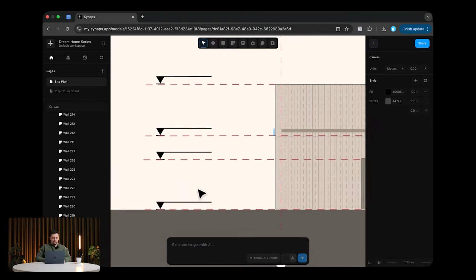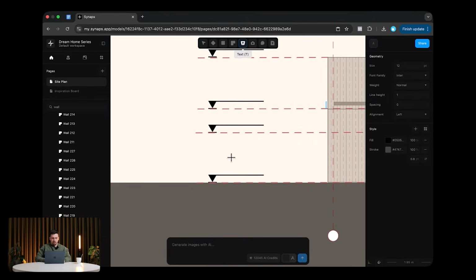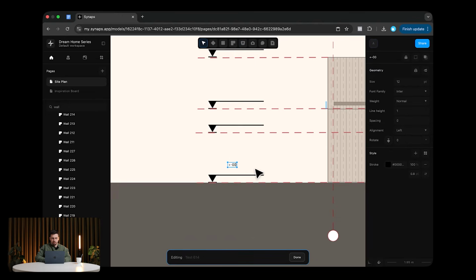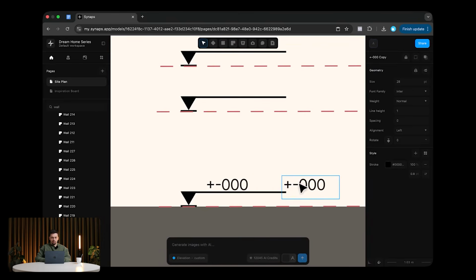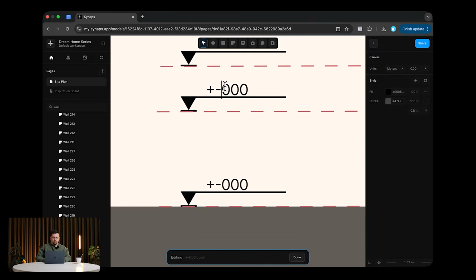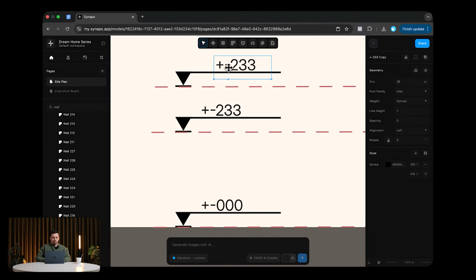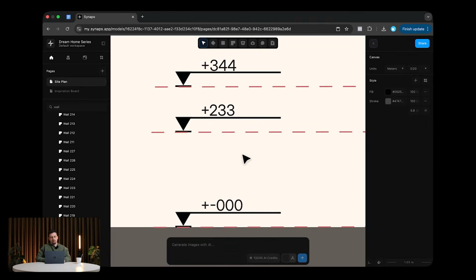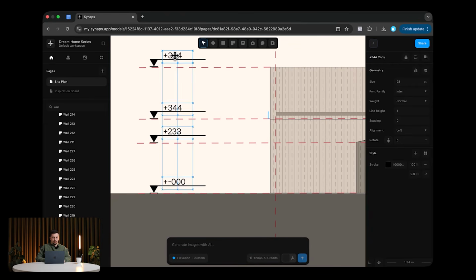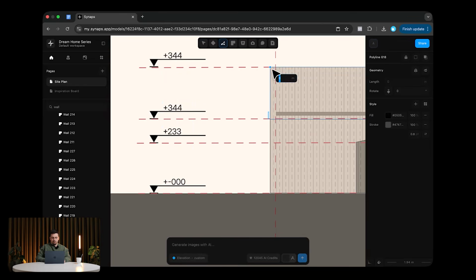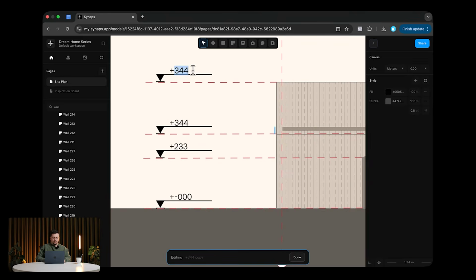Then if I go right here, I can use the text once again, and then for this one, this could be plus minus 000. Let's make this 28. I'll duplicate this. This will be 233. Then this would be 344. Let me just delete this minus here. And then finally, the height of the whole home is going to be 580.